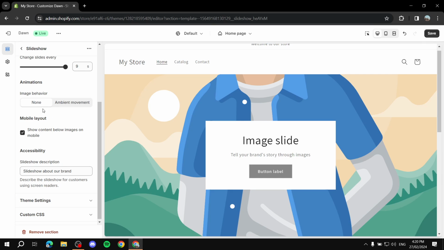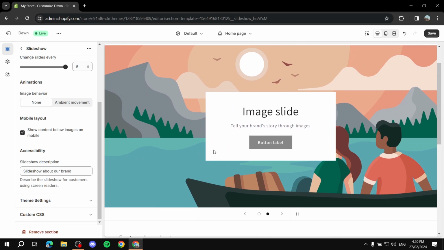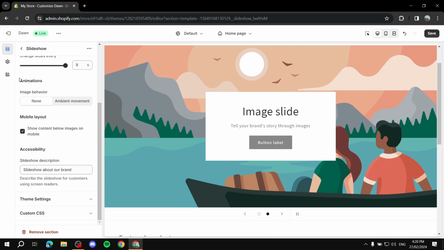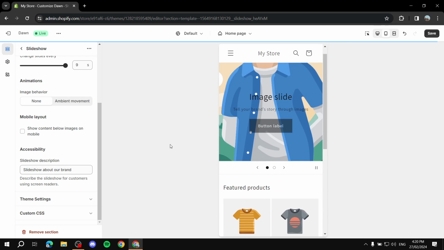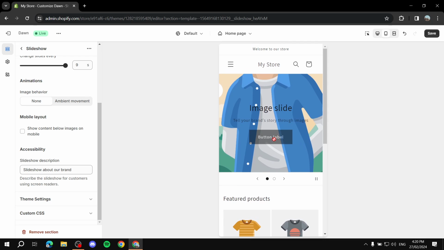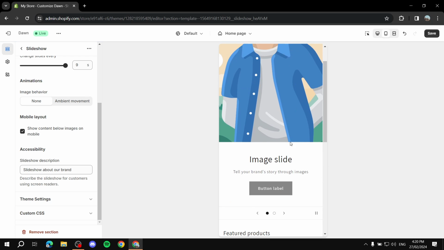So I would just prefer to keep it off, and just an image, and that's it. Now, mobile layout, you can show content below images on mobile, or if you want to see how this looks, you can just go ahead and click on mobile, and you can see exactly what I mean. If you turn this off, it's going to be a button within the image. If you turn it off, it's going to be underneath it. So again, this is going to be preference, however you want it.